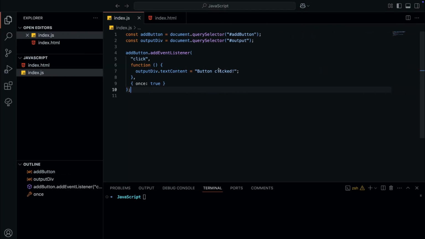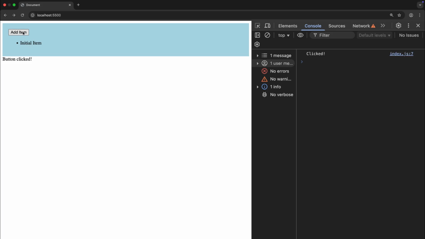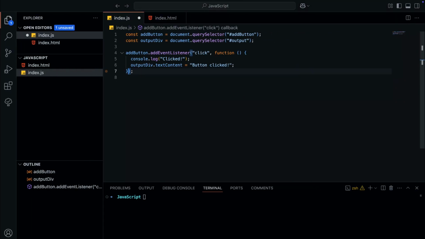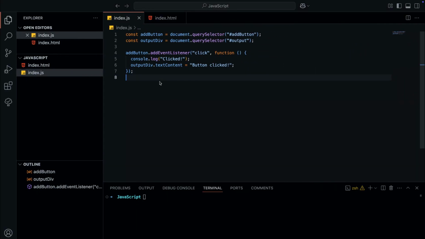Another important aspect of working with events is performance optimization. Adding too many event listeners can slow down your page. Here are some tips for optimization. Use event delegation when possible. Instead of adding listeners to every element, add one listener to a parent element. This is particularly useful for lists or tables. Don't add event listeners inside loops unnecessarily. If you're adding handlers to many elements, consider using event delegation.